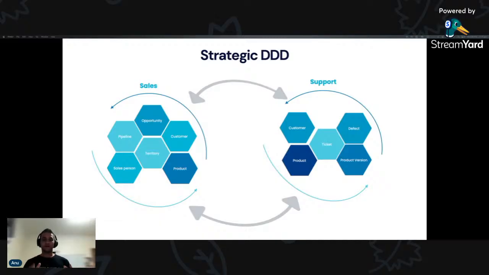So again, the benefit of strategic domain-driven design is that it enables a high-level architecture structure that aligns with the business objectives and reduces the complexity by breaking down the large systems into manageable domains. So you'll see the flow, how we started with a business, and then we broke the business down into different domains. In this particular example, we took sales and support. Now, within those domains as well, we created subdomains. So for sales, we had opportunity, pipeline, territory, customer, product, and salesperson. Likewise, for support, we had customer, product, ticket, defect, and product version. Now, there was a bounded context that was created for the different domains. And then using the strategic domain-driven design, we define how the two domains will be interacting with each other.